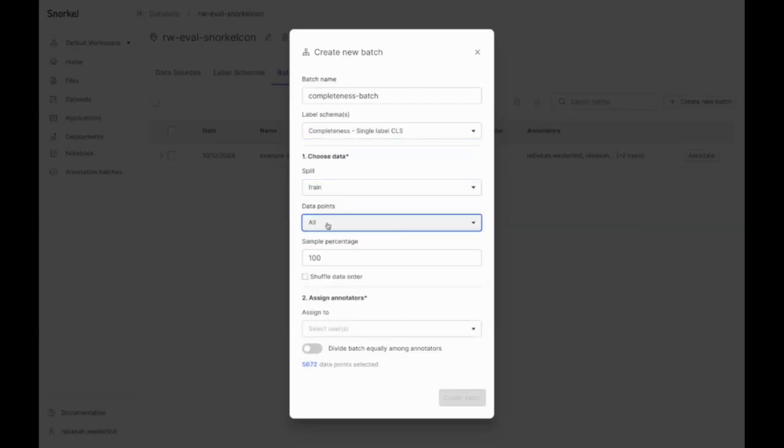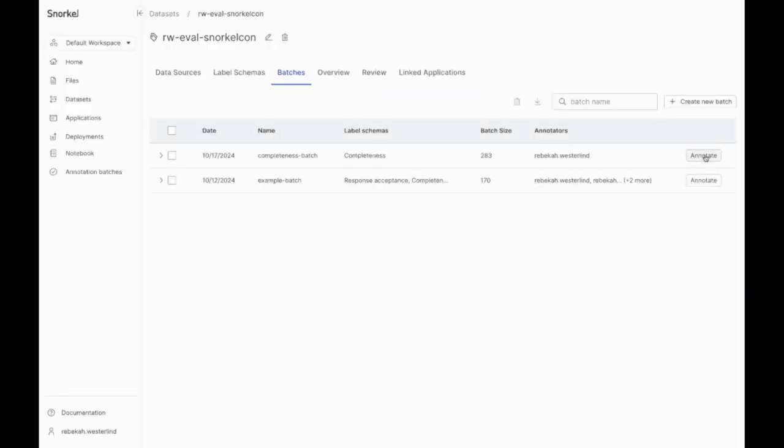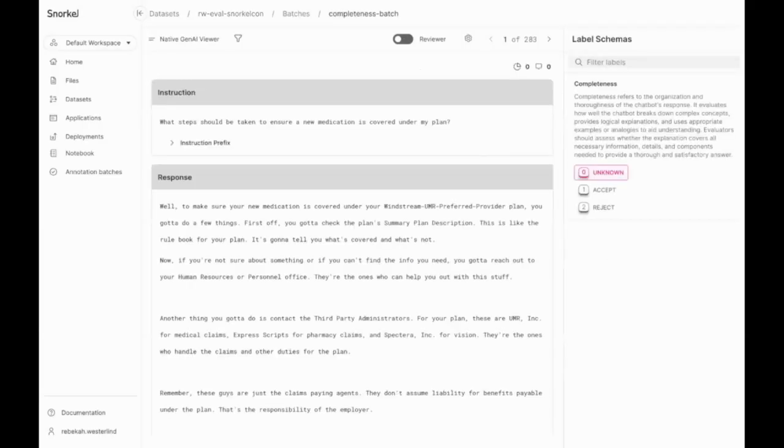Fill in a couple more things here. We don't need a lot of data points. We can assign it to me, and we'll create that batch. And now what we can do is go into that batch and annotate it to get some completeness ground truth. You can see here, we have the completeness criteria on the right-hand side and none of the others, right?